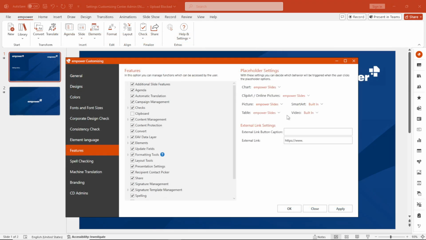In the tab Features, the functions available in the Empower ribbon can be managed. Features can be enabled or displayed for users by checking or removing a checkmark. The placeholder settings allow you to determine what behavior is triggered when users use the placeholder options. For each of the 6 insert options, you can choose between 3 functions.